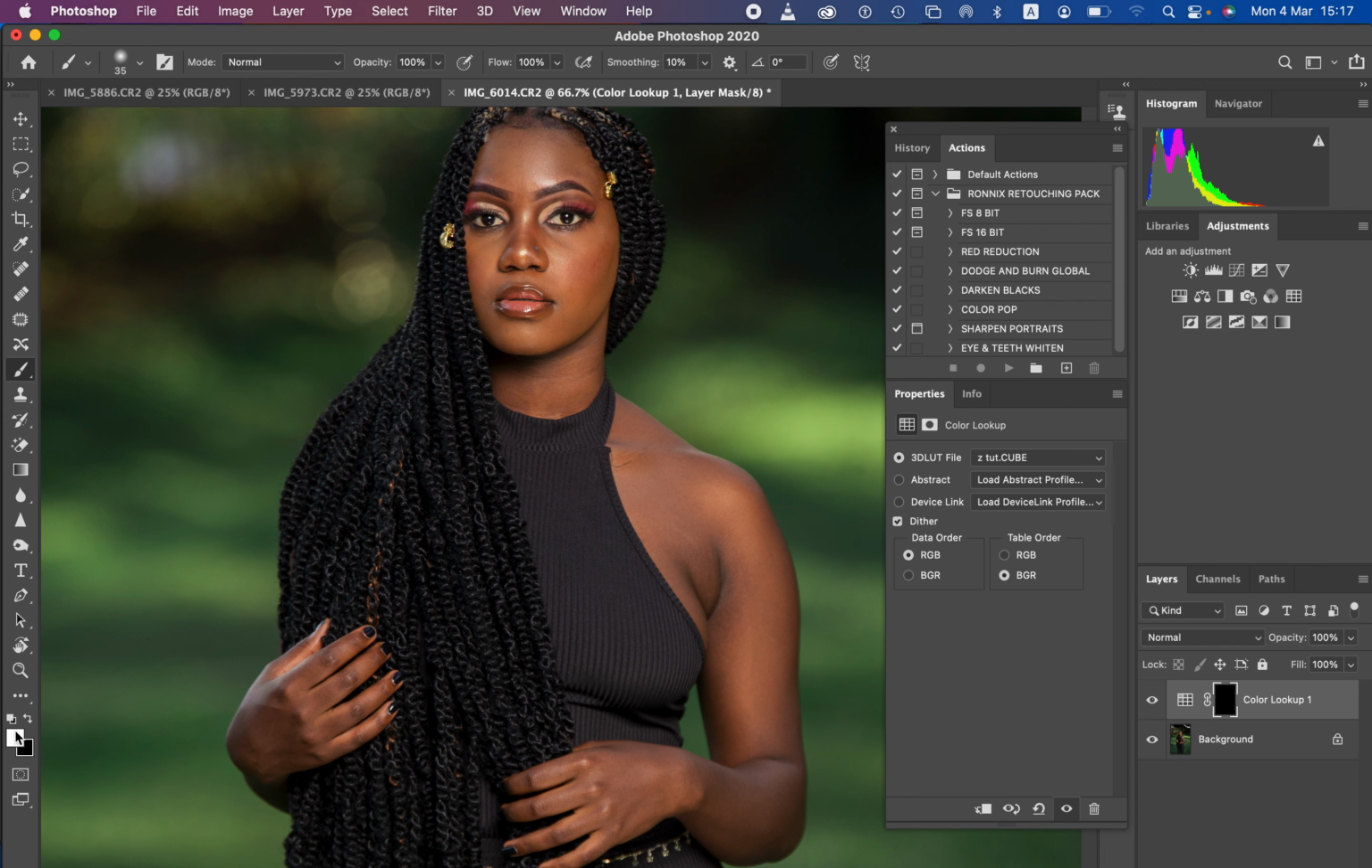So D is going to reset or bring back black and white. Remember, in Photoshop, white is going to reveal and black is going to hide. That is why our effect was hidden by this black mask. So just make sure white is the foreground color.